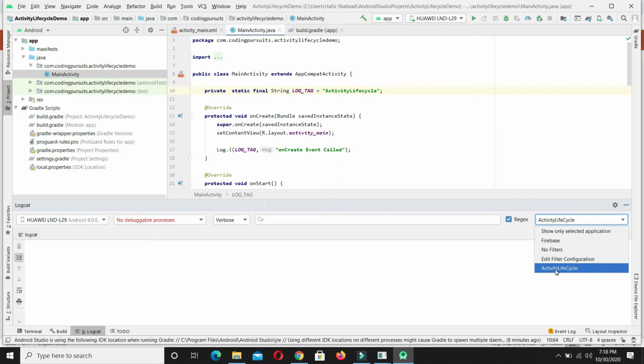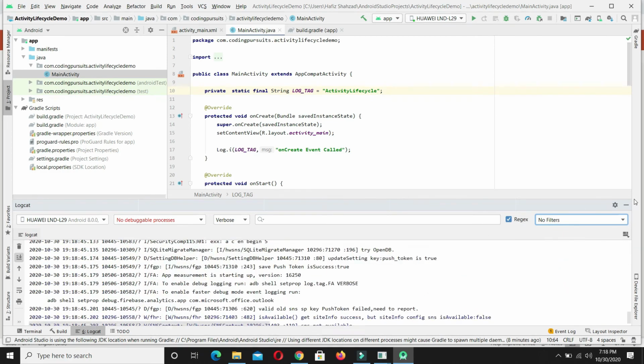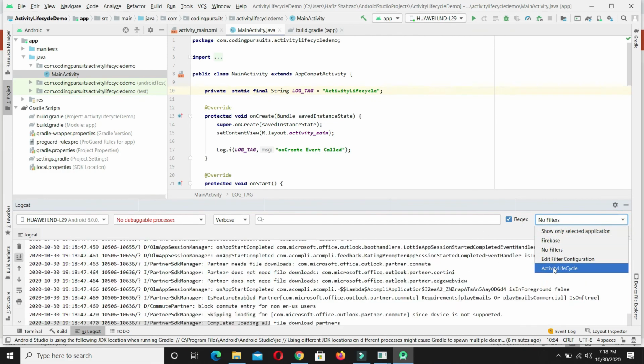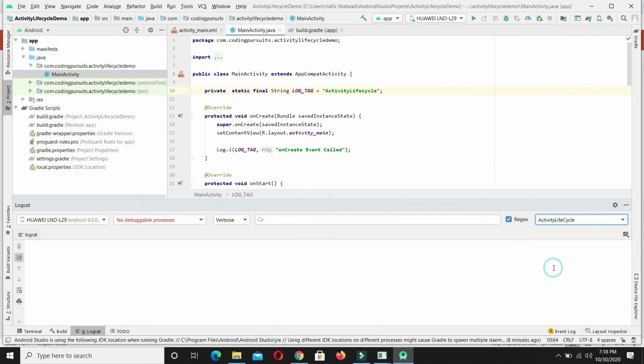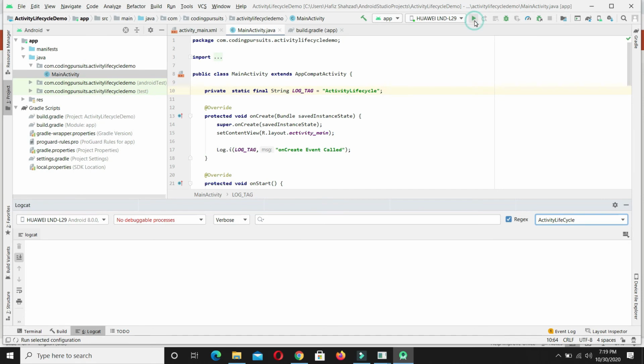So now we are not receiving all the logs. We will only receive the logs from our application. So if you again select no filters, you are again receiving those logs here. We are only interested in our application logs. So now select our device from here and click this run app button.